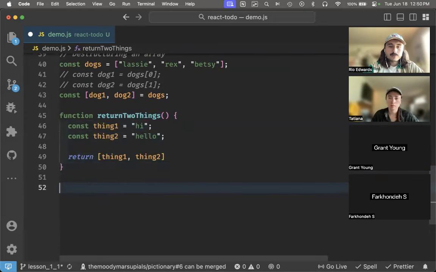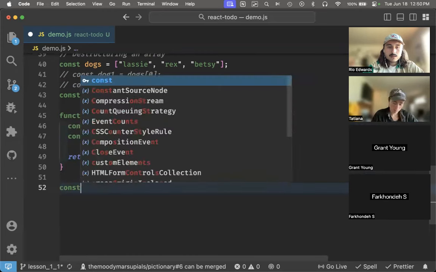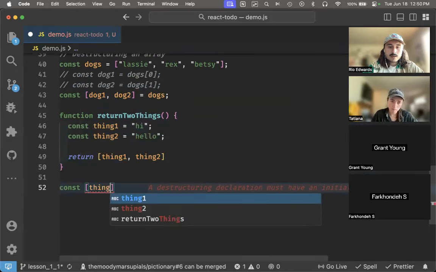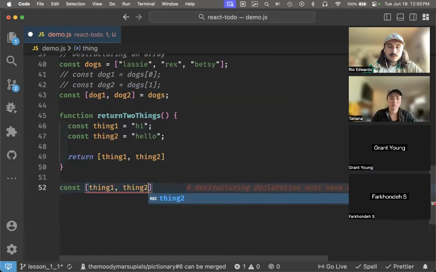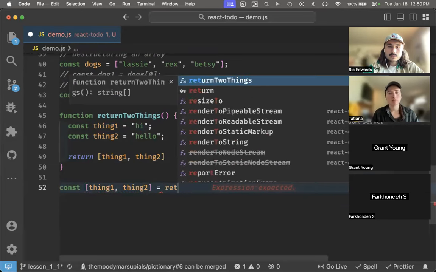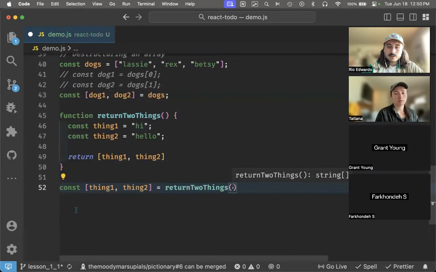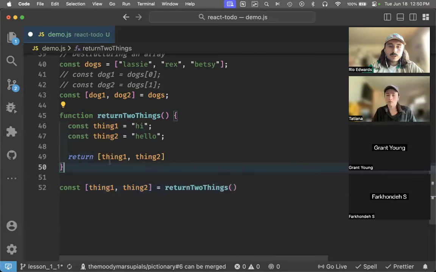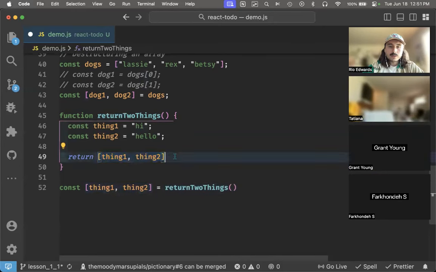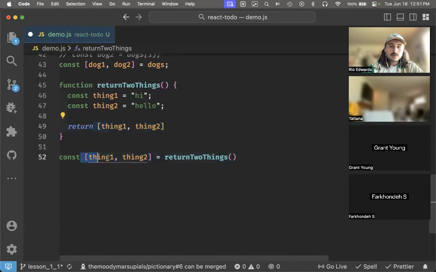And then when I call this function, I might say const thing one, thing two equals return two things. So we understand that this function is going to return thing one and thing two as the first and second element in an array. And so we can destructure it immediately. And it's as if this function has returned two things.